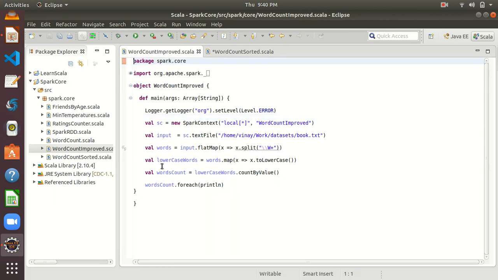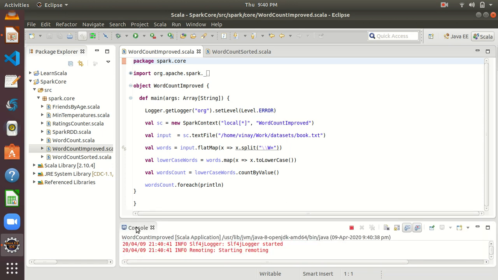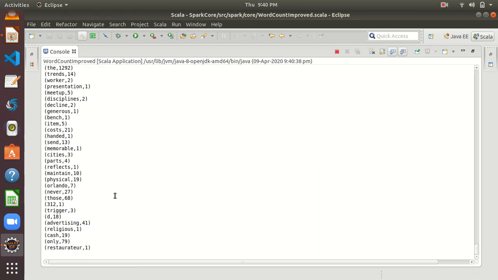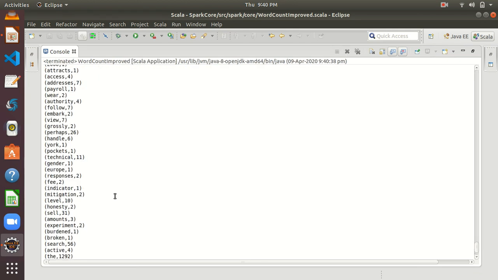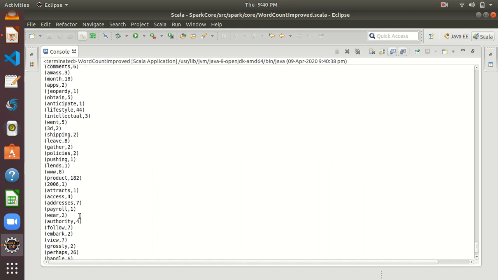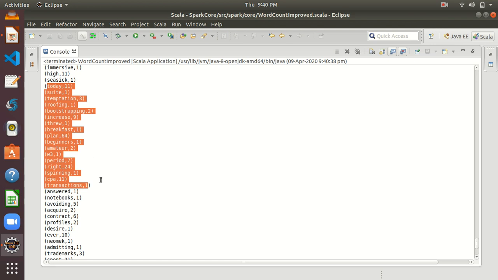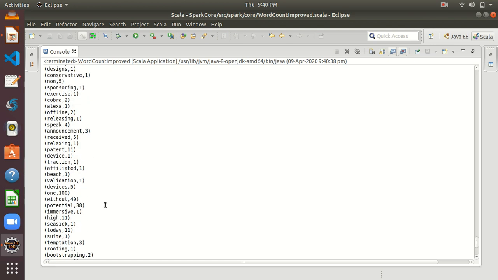So this was the last example. Let me run this and tell you what the scope of improvement is in this particular example. Here we are able to get the different word counts, but by looking at these results, we are not able to find out what the most popular and the least popular words are.